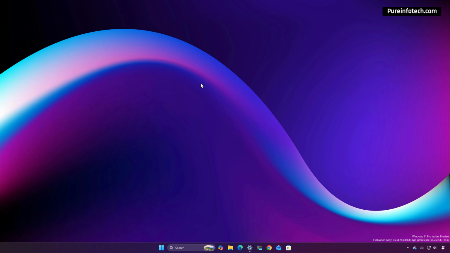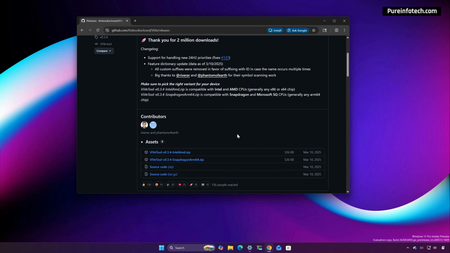Now, one thing I noticed is that after upgrading to a new preview build, the flags on the feature flags page do not always appear immediately. So you might have to wait a little bit and then open the page one more time to see if the new flags are available. At the beginning, because I didn't find them, I had to look for another way to enable the new taskbar settings. And then I remembered that you can also use the ViveTool. And thanks to Phantom Earth, who provided the codes, now we have another way to enable the position settings and the small taskbar.